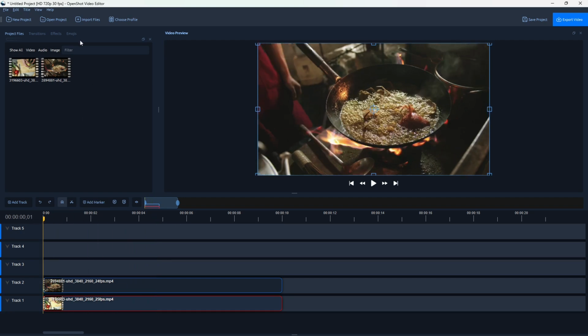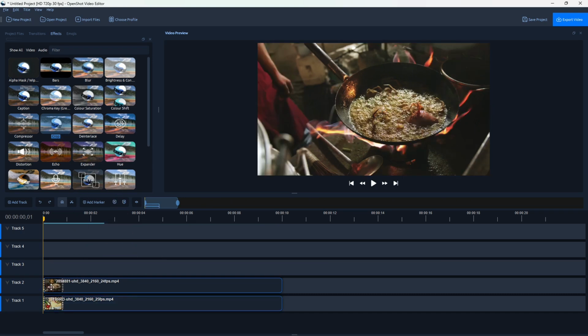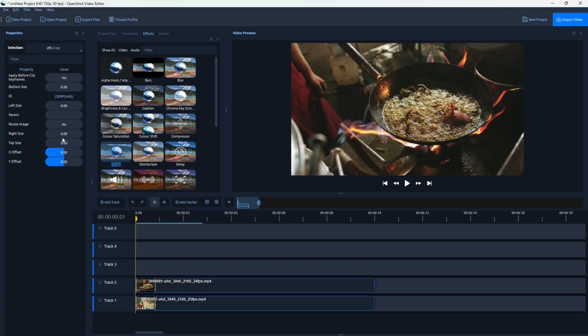Now, you have to go to effects, find an effect called crop. Now, drag and drop this effect on one of your videos. So I'm going to add this effect to my video in video track 2, like this. And now you should see this little letter C appearing here on your video. So just go ahead and click on it. And here are the crop effect settings.